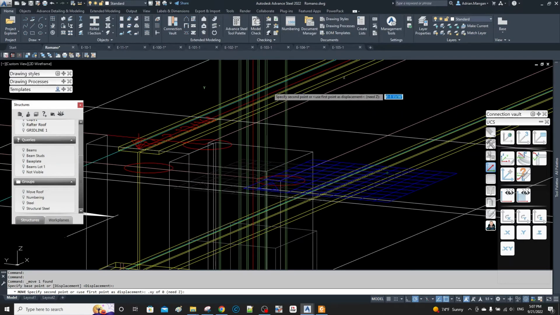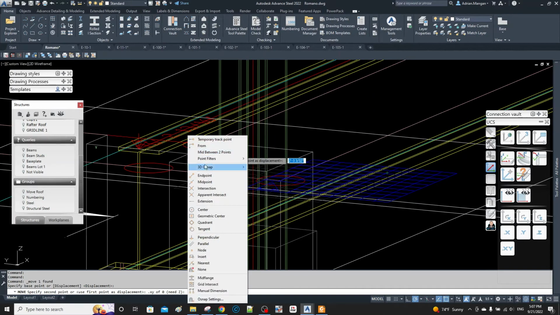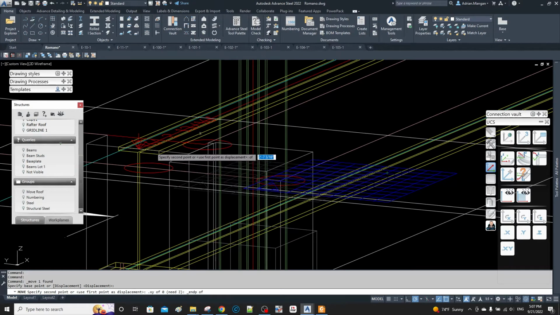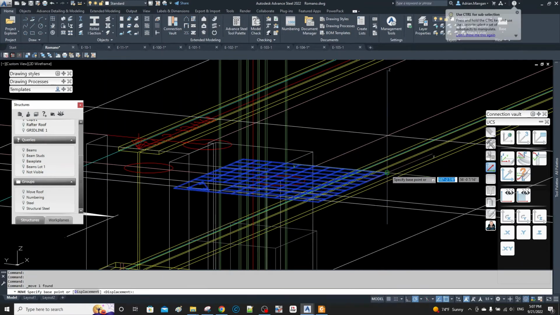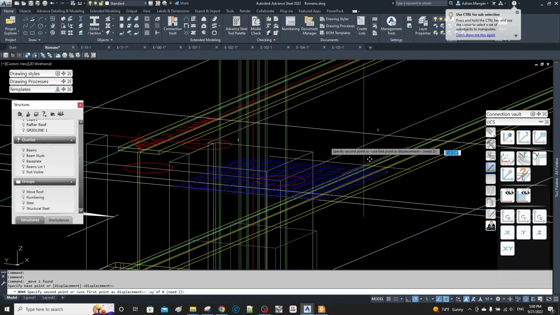You see, it's weird. It's like it's disappearing there. Alright, let me try it again. This is probably my laptop. It's probably not Advance Steel.